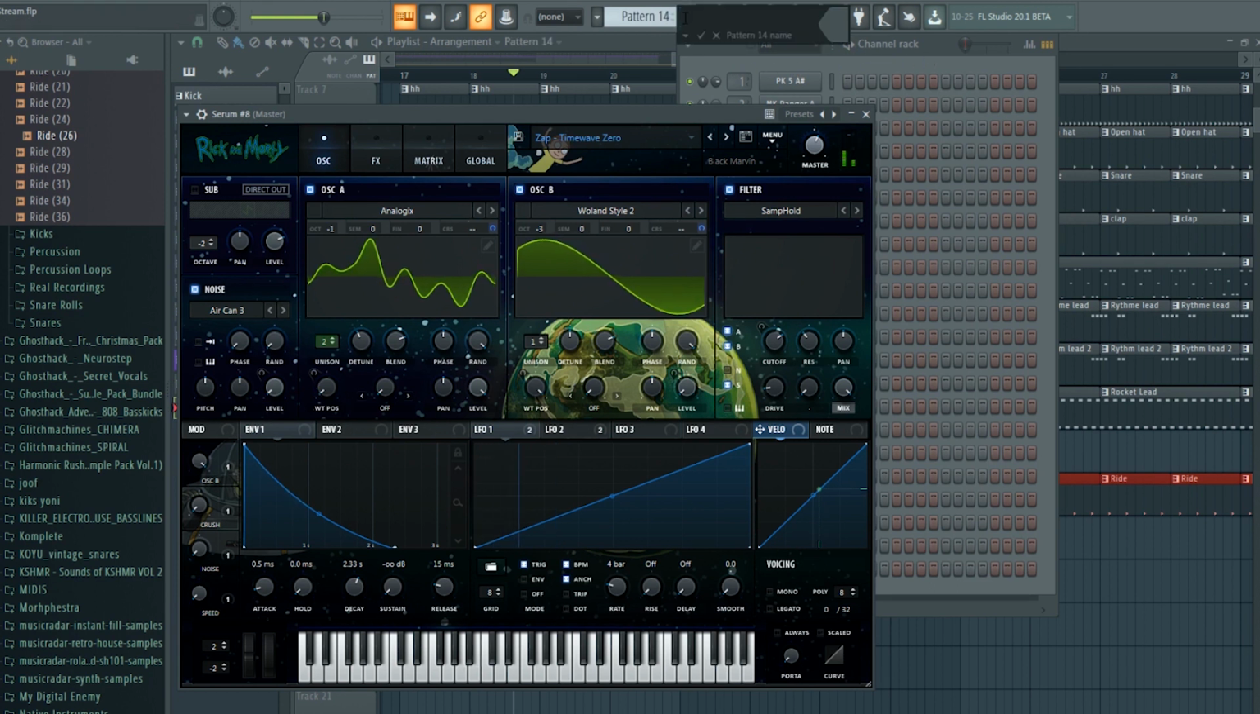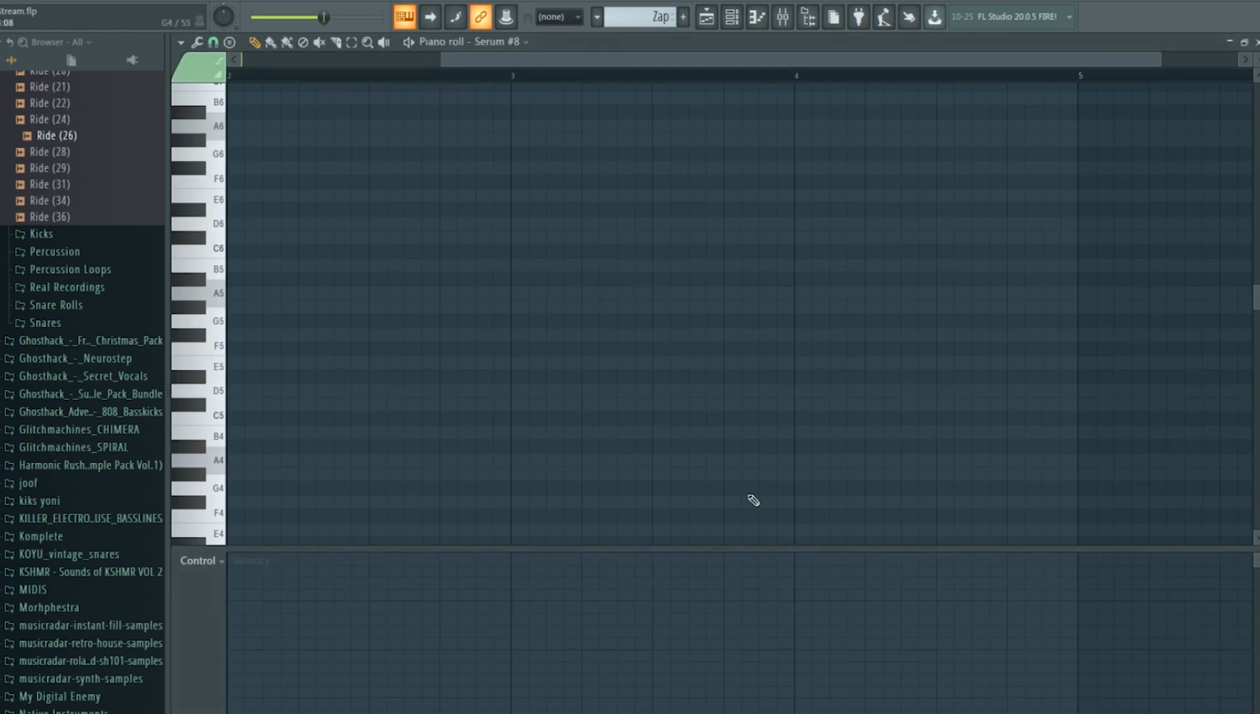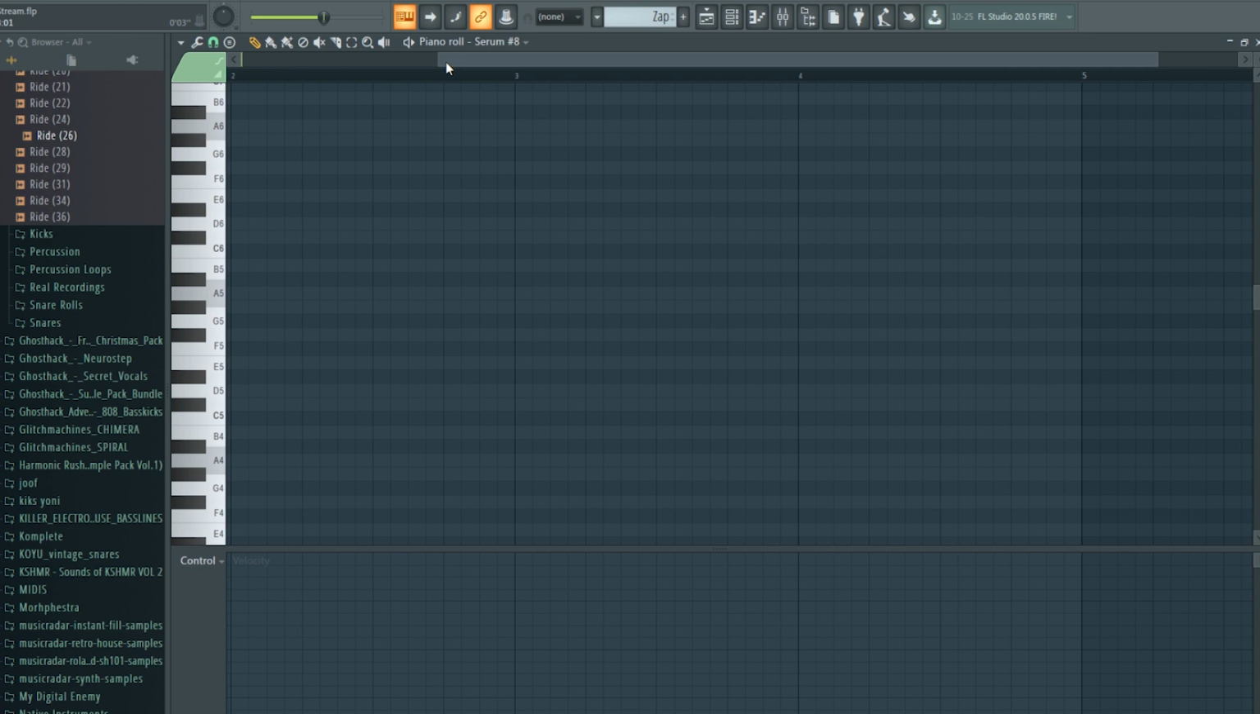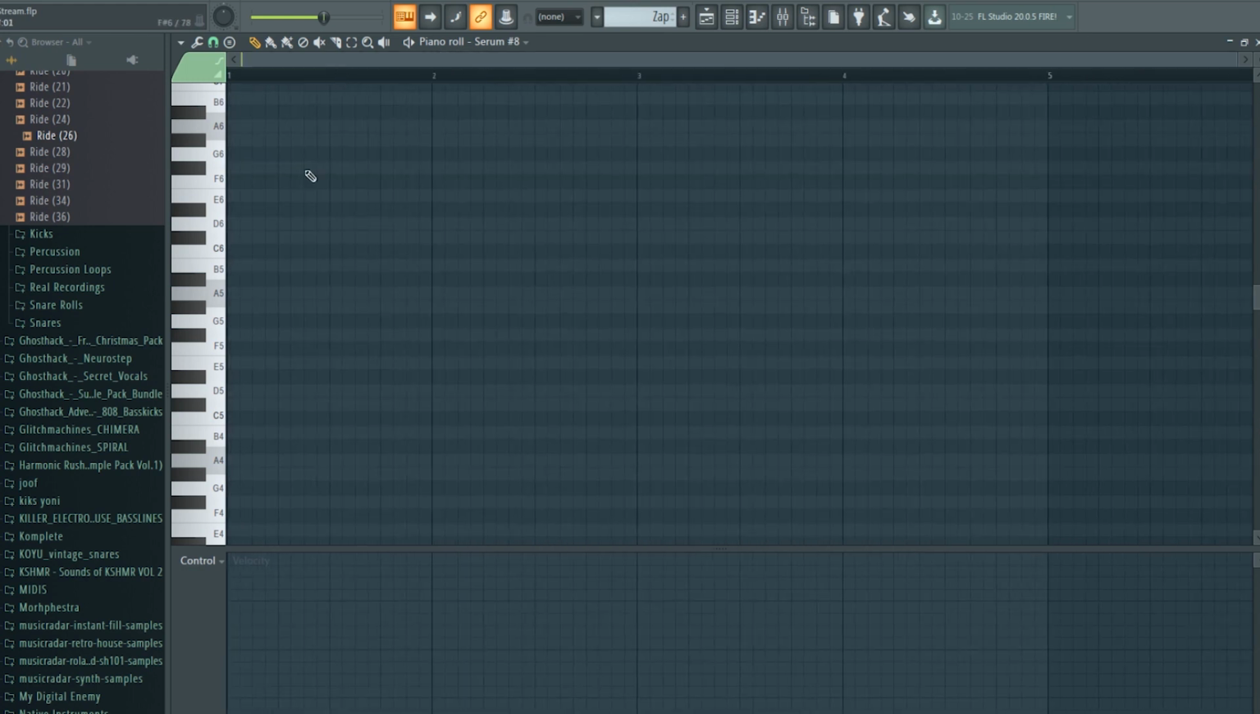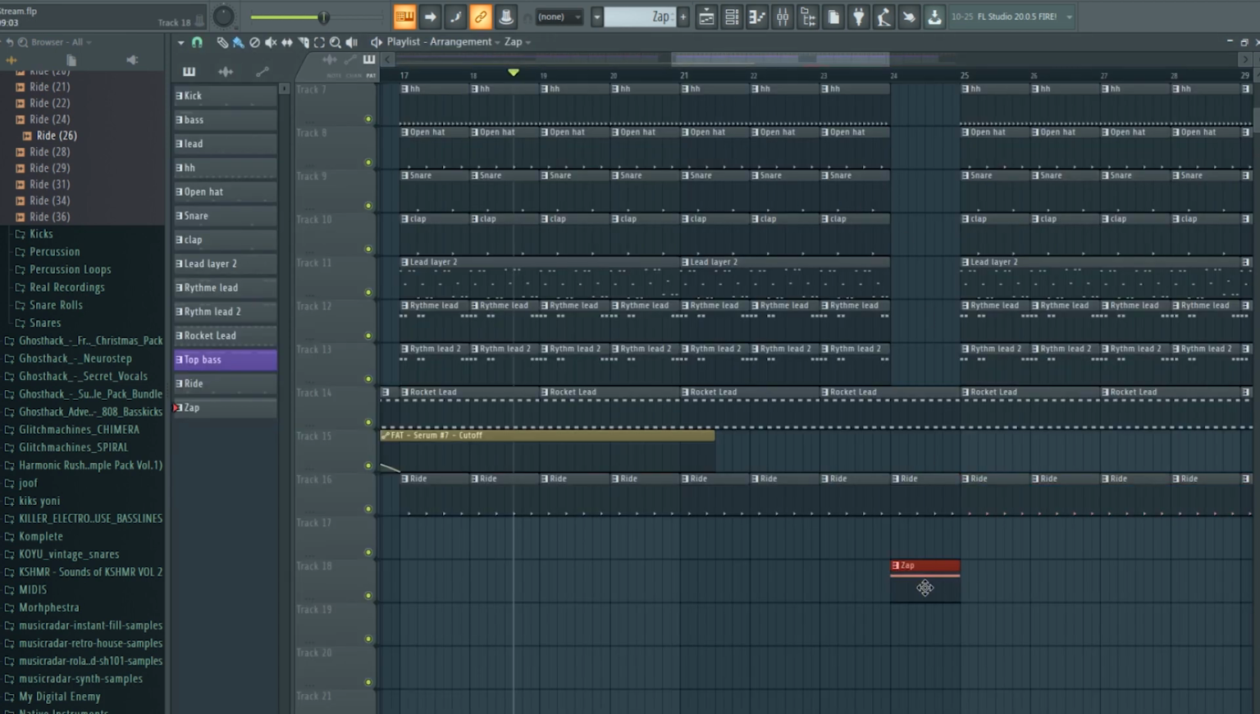So those are not necessarily leads, they're more like effects, kind of atmosphere stuff. So you have all those sounds in the pack. And yeah, that's it.